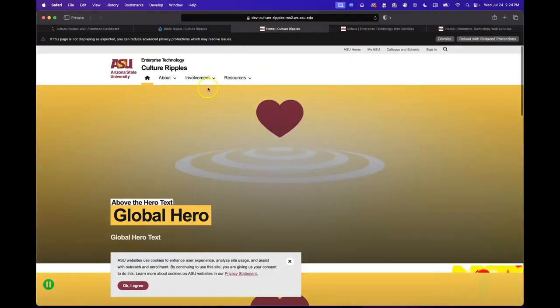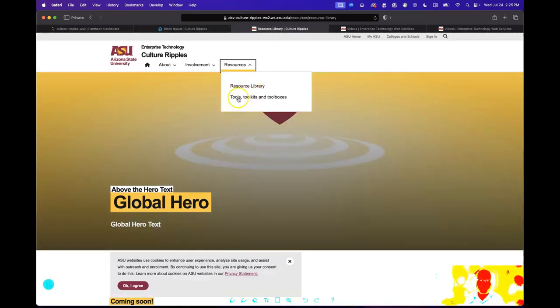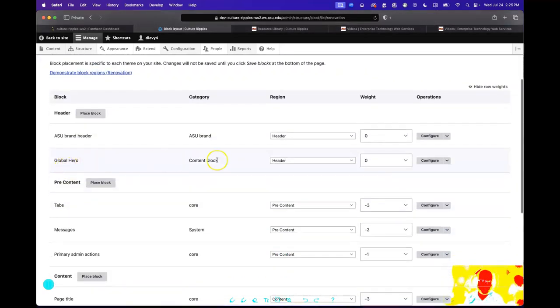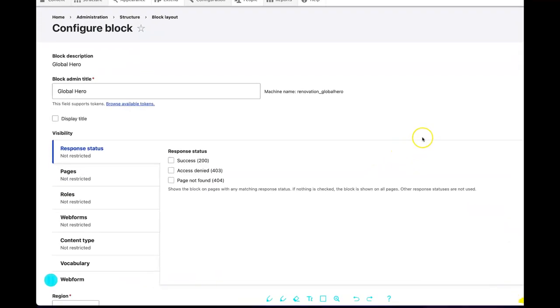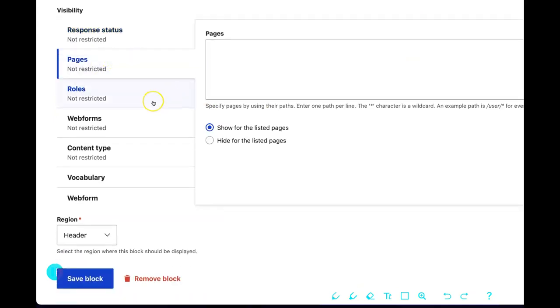So let's say that you didn't want the global hero to be visible on a certain page. Let's go ahead and see how you can make that happen. By the way, there are probably many different ways to add a global hero. This is just the way that I do it. Let's say on this resource library page, we actually don't want it to show up. We're going to go back over here to structure block layout, and here's the global hero that we added, and I'm going to hit the configure button over here, and you'll see down here you can restrict the pages and the roles. So you can restrict who sees it and when.